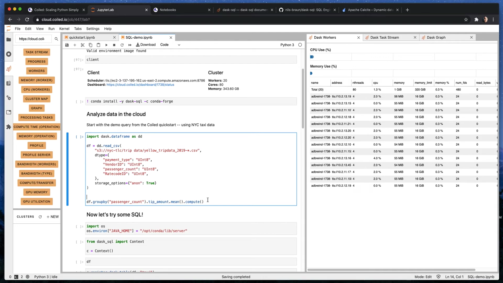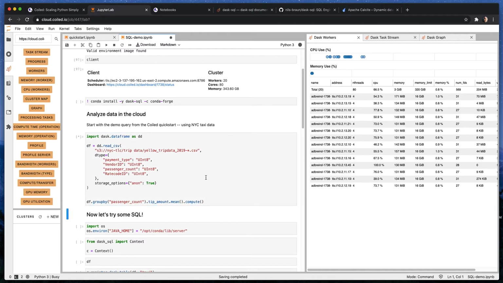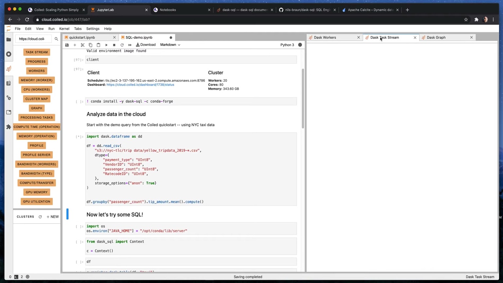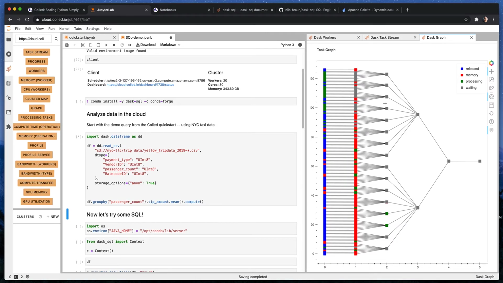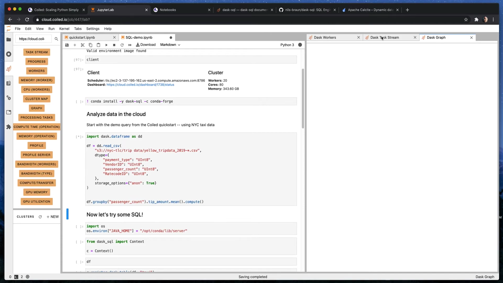This first computation doesn't do anything with SQL. You can see it's regular Dask DataFrame code, and we just want to make sure everything's alive here. So I'm going to run this, and we can see some activity over here in the cluster. If I flip over here to the Dask task stream, we can see we've got quite a lot of cores here. So when the animation syncs up, we should be able to see a lot of things happening. We can also flip over to the task graph, which shows all of the dependencies in the computation.